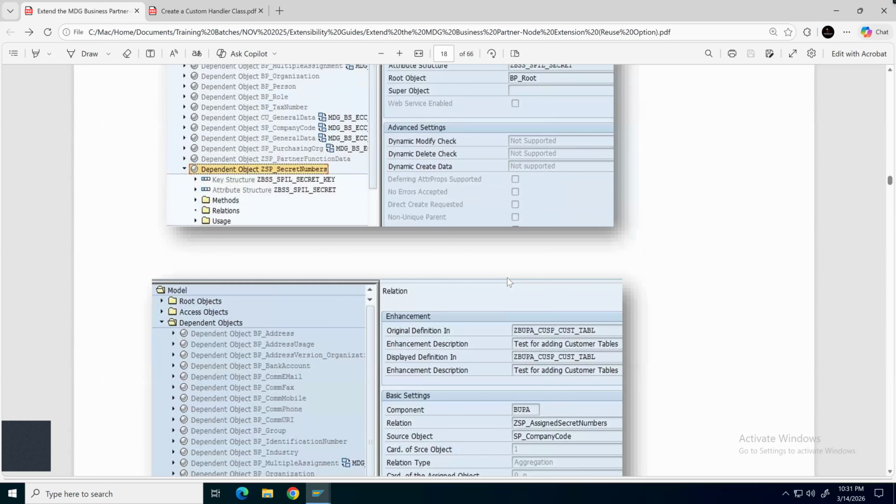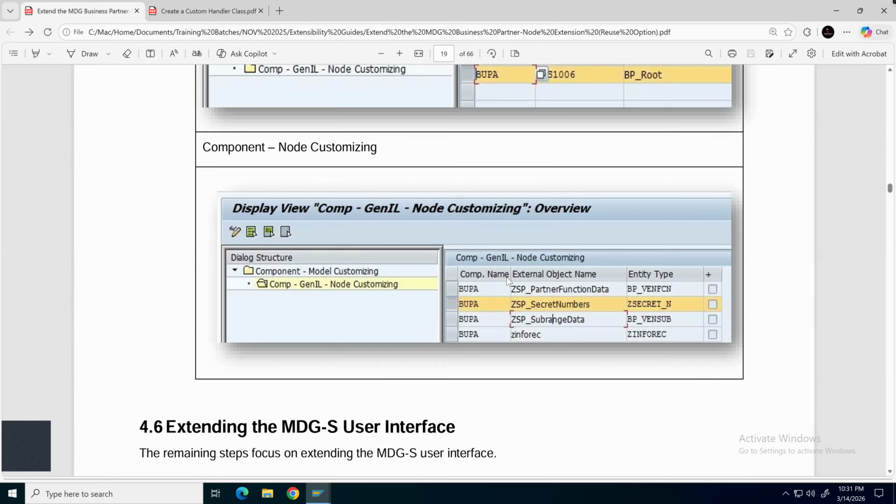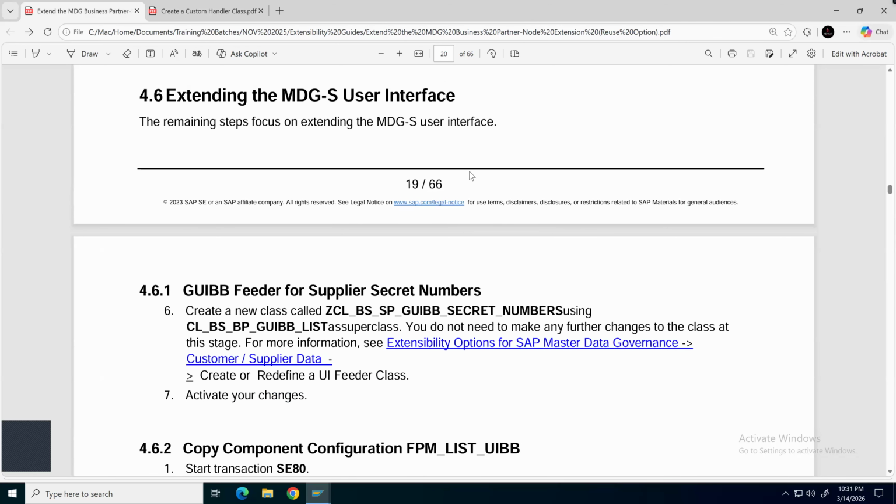And then the main part, or one of the other parts, extending the user interface. So far all the backend relevant activities are done except the feeder class and the handler class logic implementation. We haven't created the feeder class, that is part of the user interface. So the business logic we haven't implemented, but the other activities whatever are required, those are all done now.